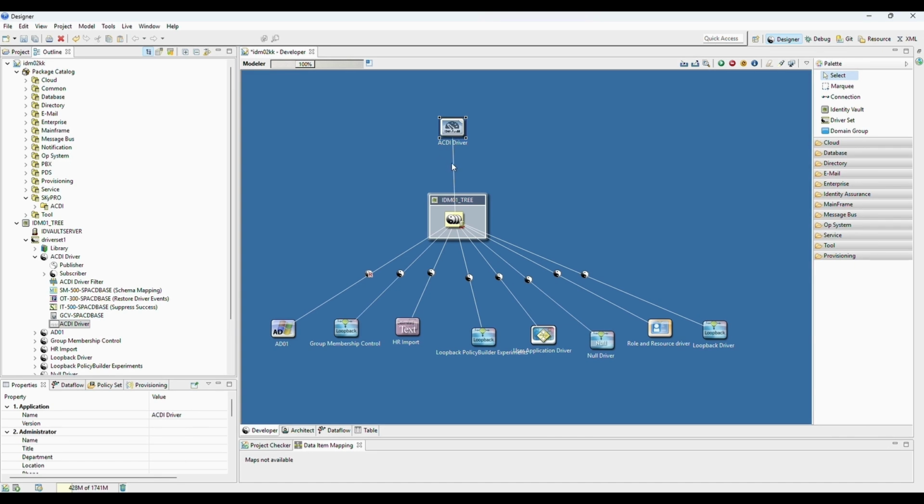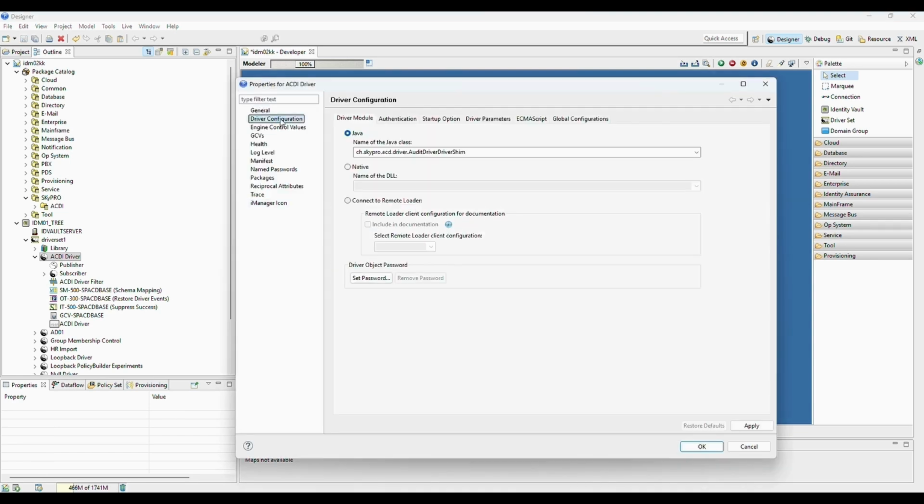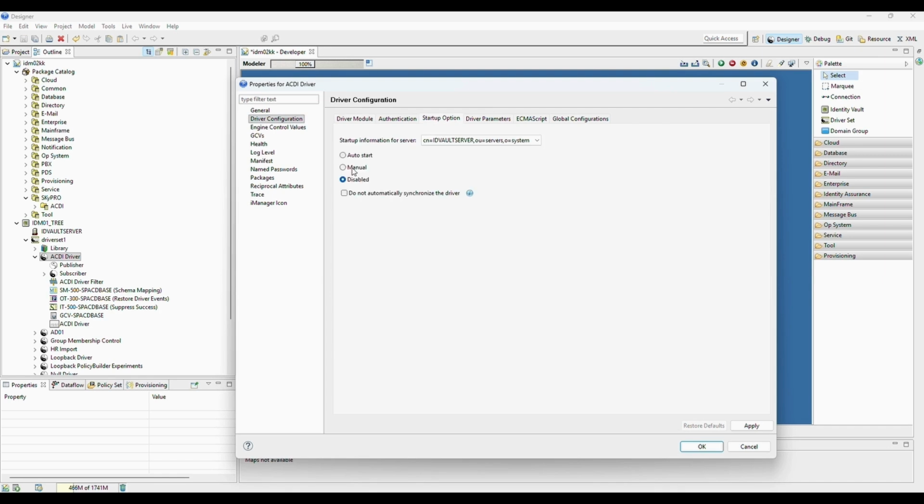Now you need to review the driver configuration. For that you have to make a right-click on the driver and go to the Properties. From there go to Driver Configuration. And change the Startup option.